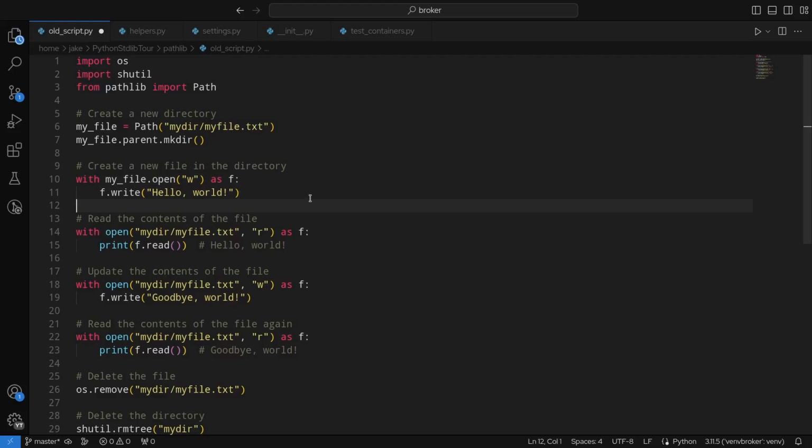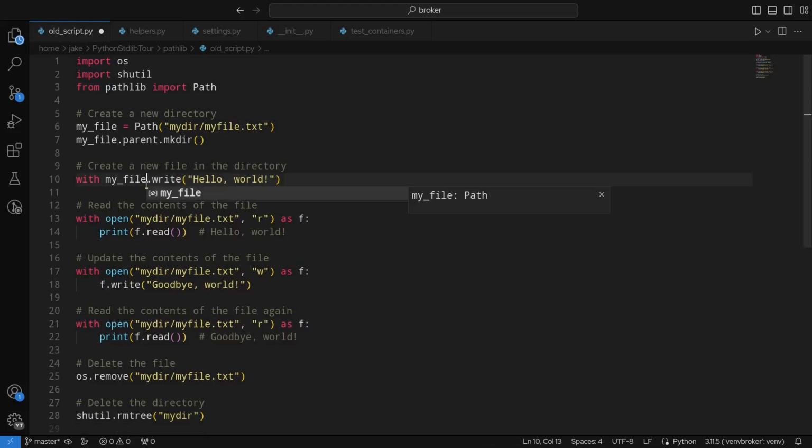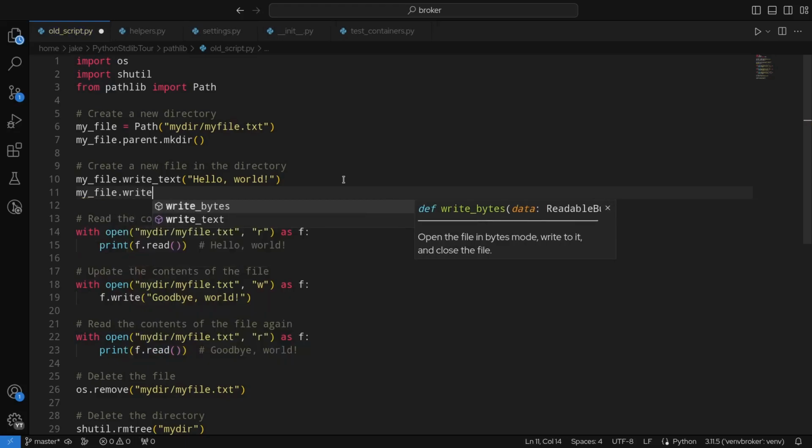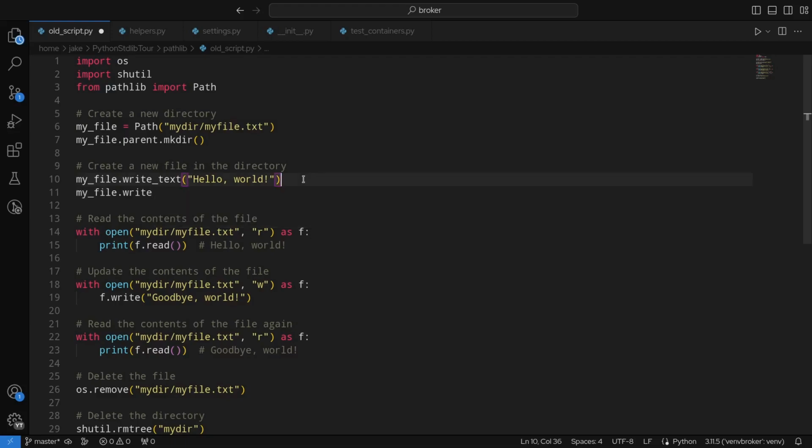But the second option, and this is the one that I like to use for more simple contents like this example here, is remove this whole thing here with the context manager, and we can instead write myFile.write_text hello world. Does it really get more simple than that? Not only can you write text, you can also write bytes if you wanted to write byte strings to a file. So both options are available with simple helper methods.